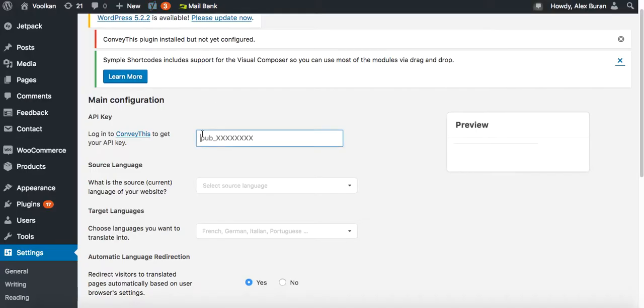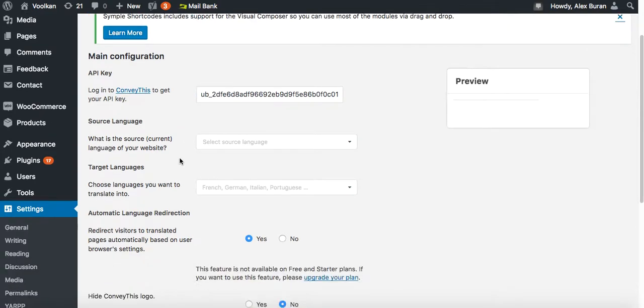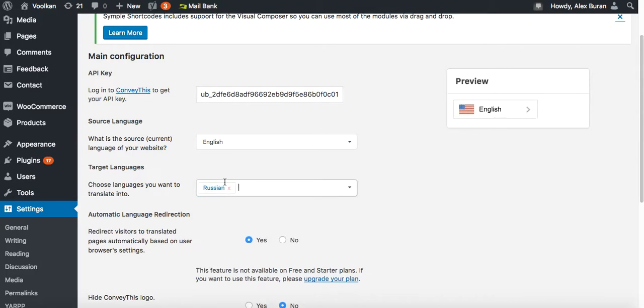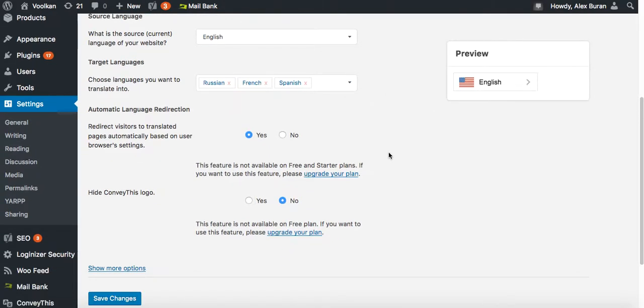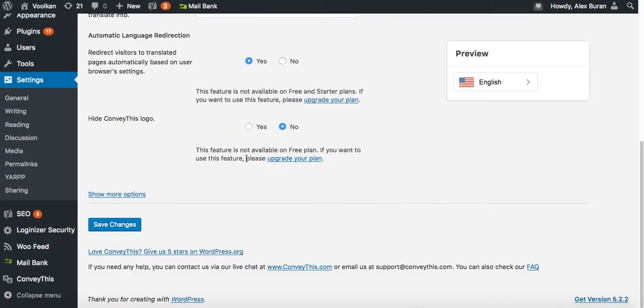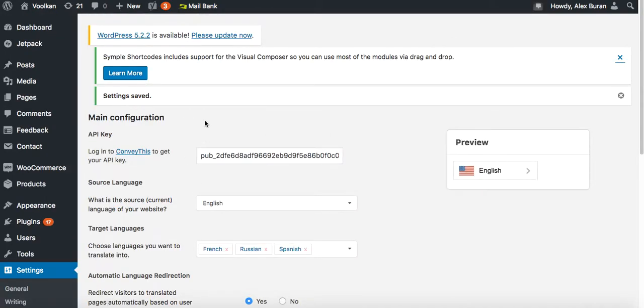So I click on the API key, copy and paste it here, and the second option, I need to choose the languages. My source language of the website is English, and I want it to be translated to Russian. Since I speak Russian, French, I can do French and Spanish. So let's use these three languages as an example. Automatic language redirection is a feature that works only on upgraded plans, and hiding the logo also works on upgraded plans. So let's click Save Changes, and I'll show you what happens next.